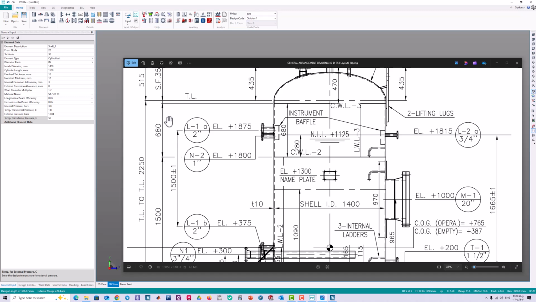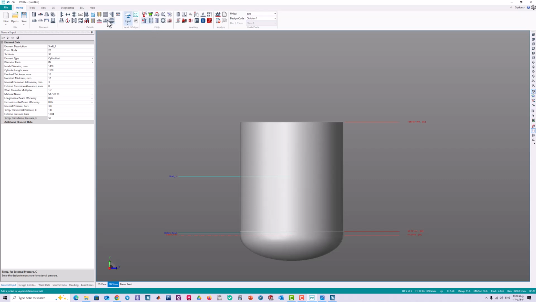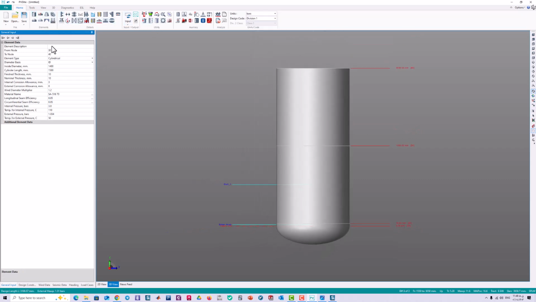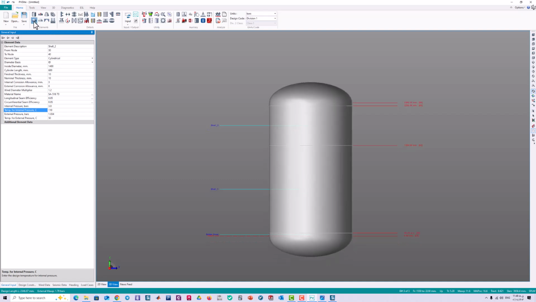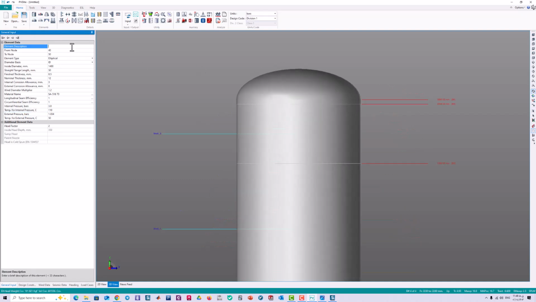Shell 2 has the length of 680. Create a shell, name it as shell 2. Set the length as 680. And the joint efficiency is 0.85. And the top head. Top head is an elliptical head, same as the bottom head, and PV-Elite automatically sets all the variables like the bottom head.